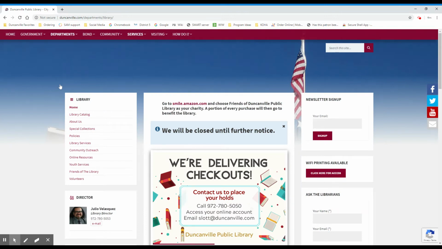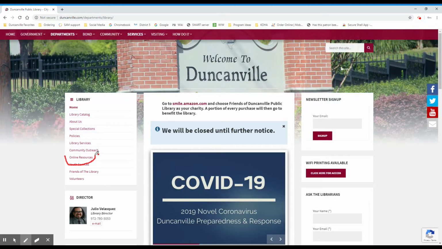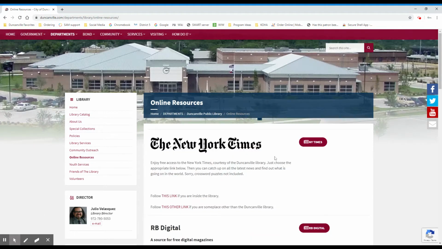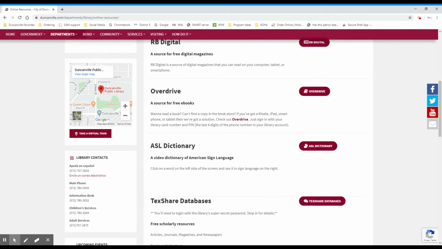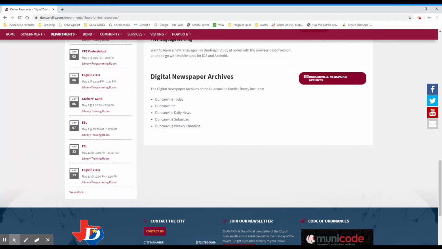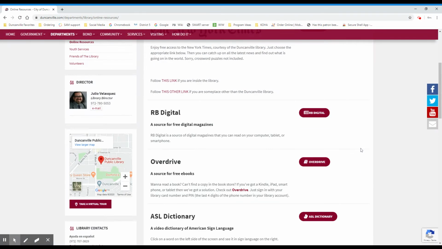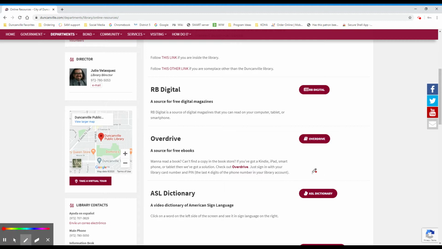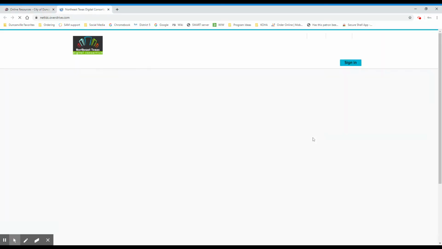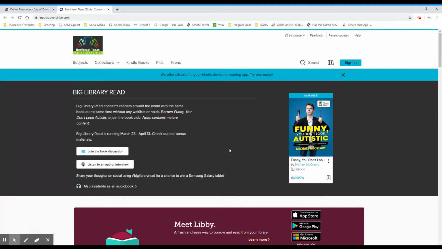Now we're on the library's main website. All we have to do here is look for online resources. Here it is on the left. So let's click there. And now we're on another page. Now if you scroll down this page, you'll notice that we have a lot of online resources. We'll talk about each of them in later videos, but for now, we just want some ebooks, so we're looking for Overdrive. There's two places you can click, on this link or on this button. Either one is fine. So let's click, and now we're on the Overdrive website.